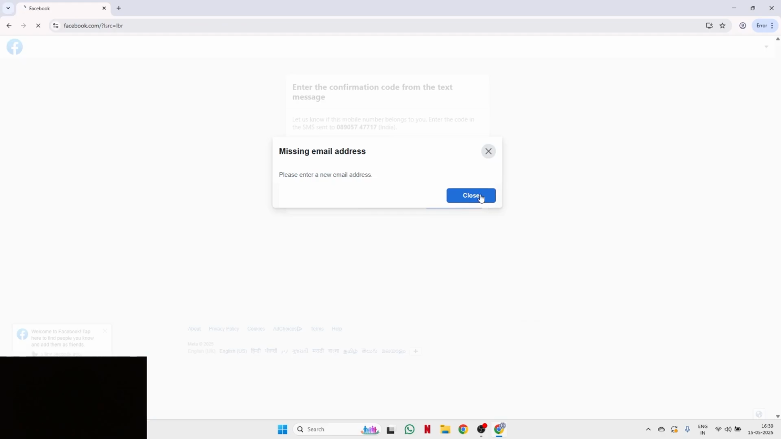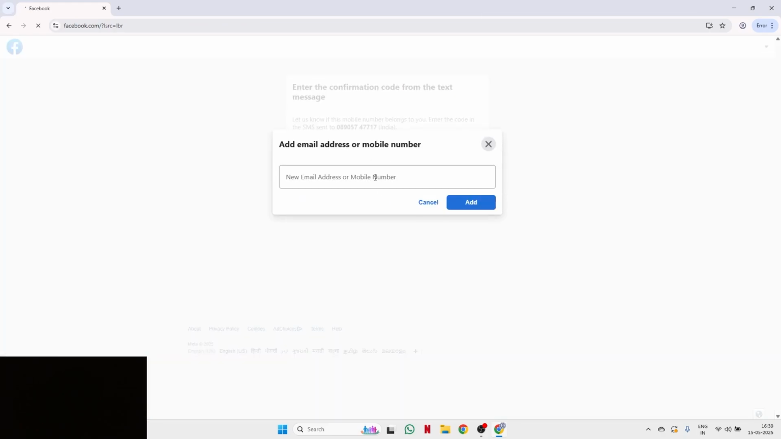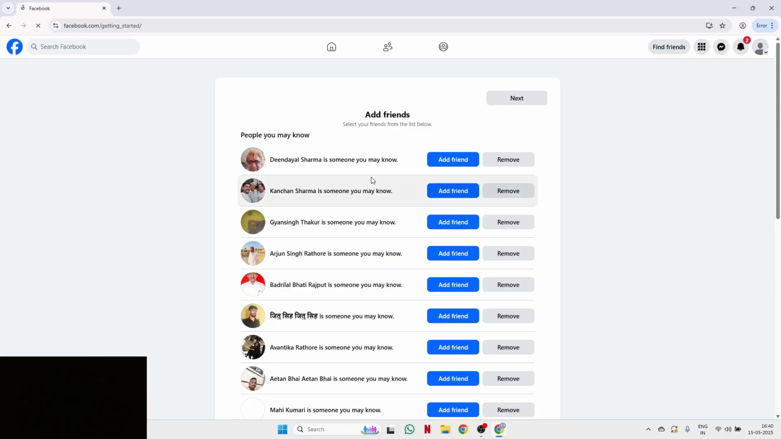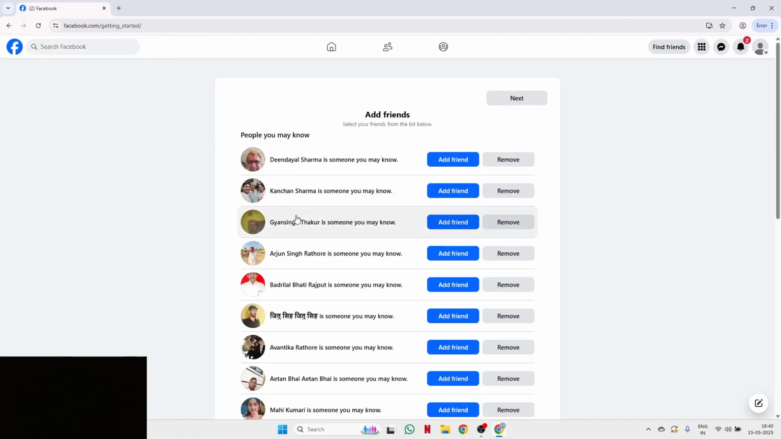Missing email address, close this one. Update contact info, give your email ID. For me it's like forever. Okay, so I have given my email ID.